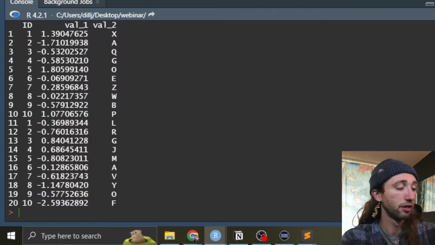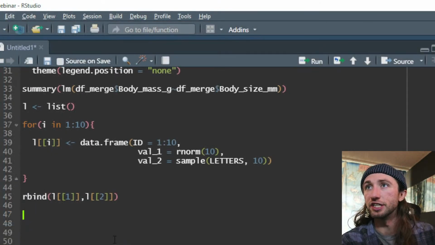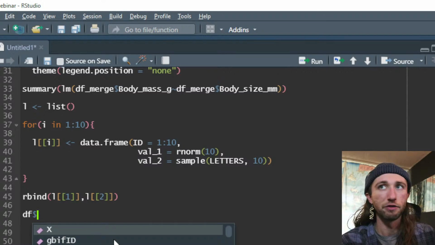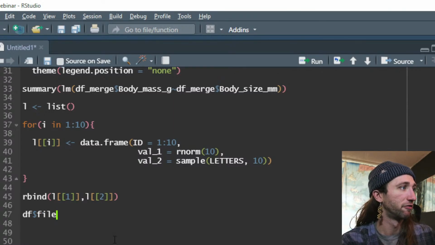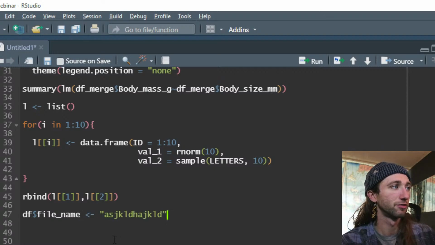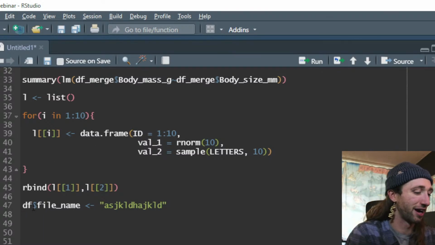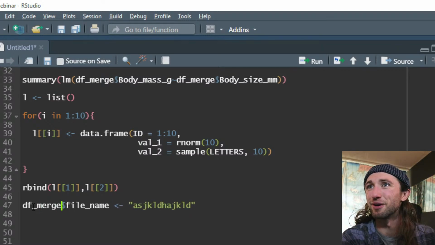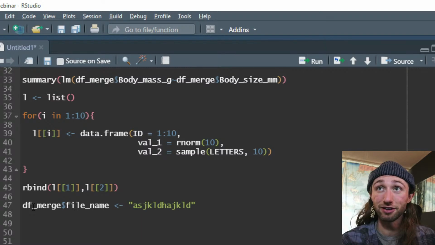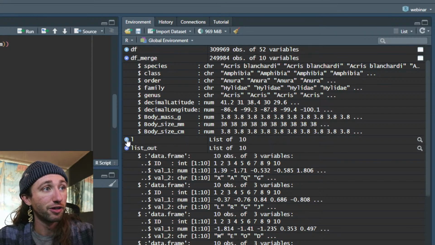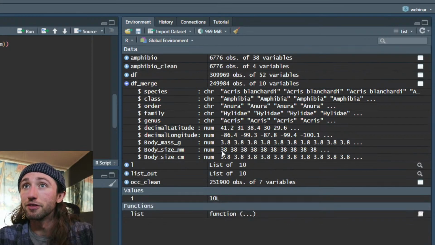The quickest way, if we go back to our source, is if we go into df, right? Let's say that's the name of your data frame, the name of the first one. If you have that $ sign and just do, let's say, file name, this is going to add that file name. I'm just going to make it some garbage. Let me add this on df merge because there's a lot of variables in df. File name does not exist in this data set yet. We can actually see that in the environment. So on df merge, there is no file name.